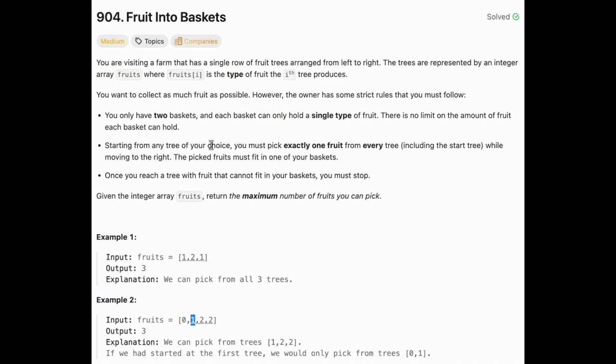If we're not able to, then we have to stop, as it says right here: once you reach a tree with a fruit that cannot fit in your baskets, you must stop. And finally, we want to return the maximum number of fruits that we can pick.